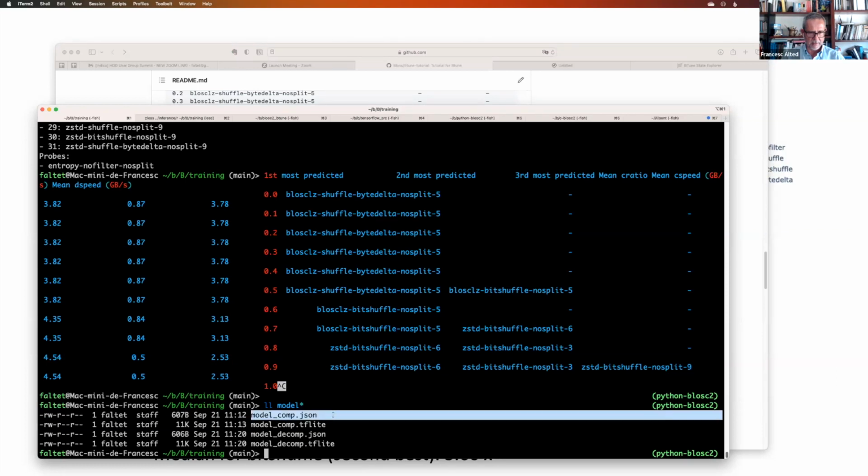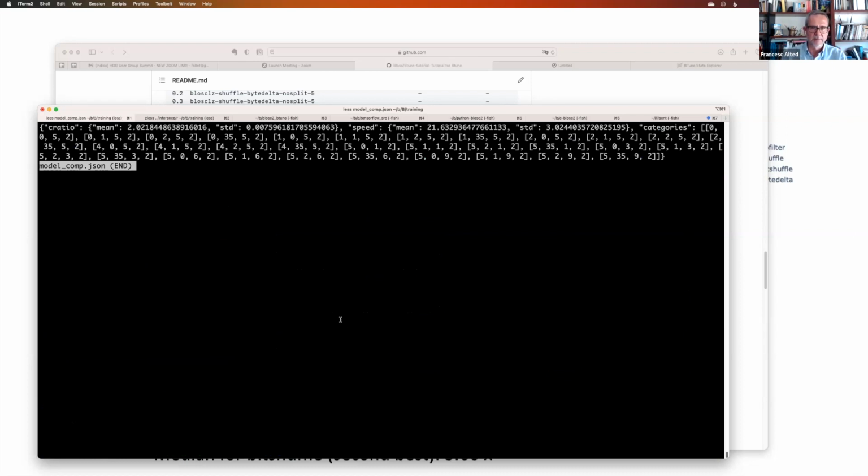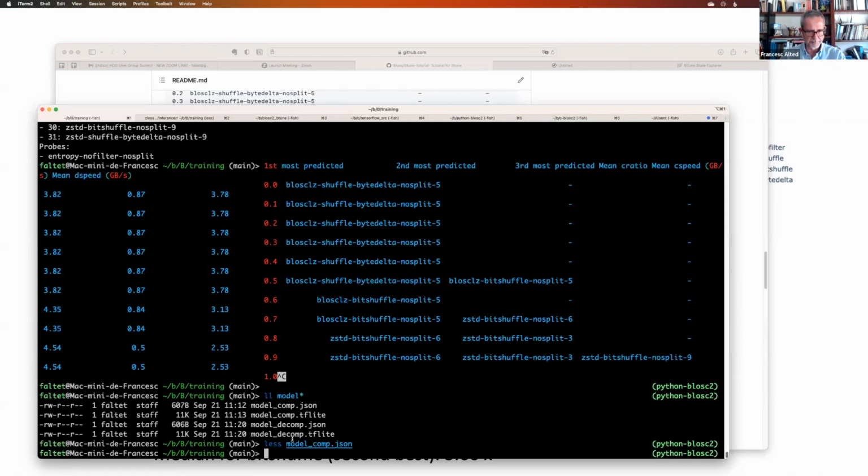And we have 2 files for compression and 2 files for decompression. One of the files is for meta information that we use internally in Btune. Let me show you how it works. Essentially, it has the means for the seed ratio and the standard deviation that are going to be useful at inference time, or prediction time. And this is a binary file, essentially the serialization of the model for TensorFlow.